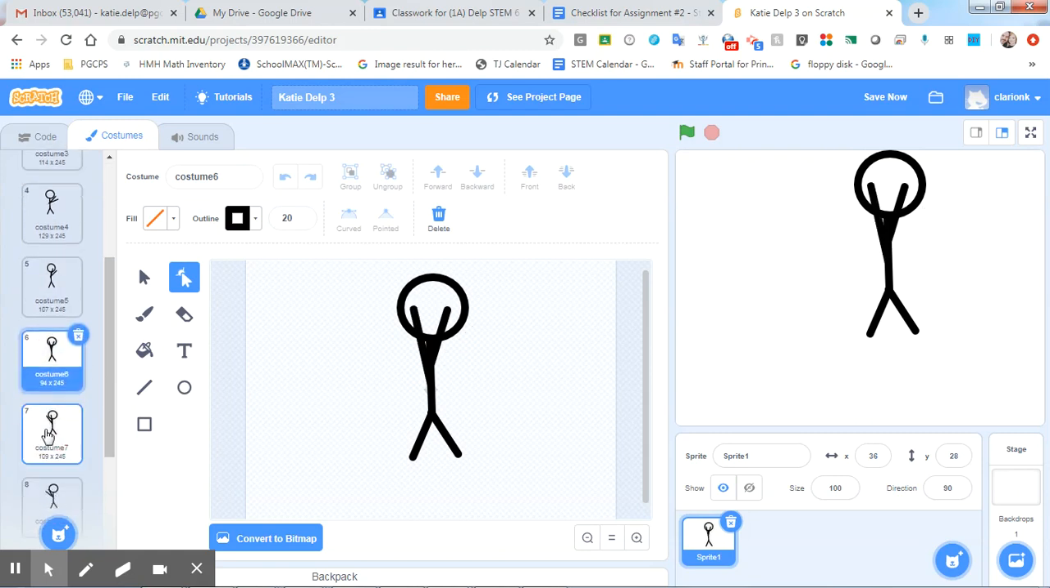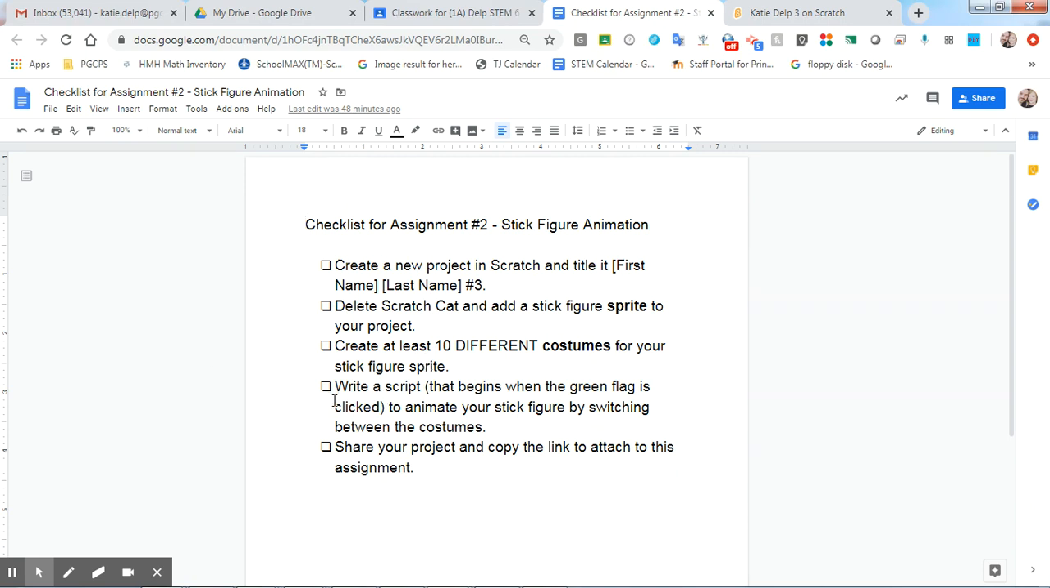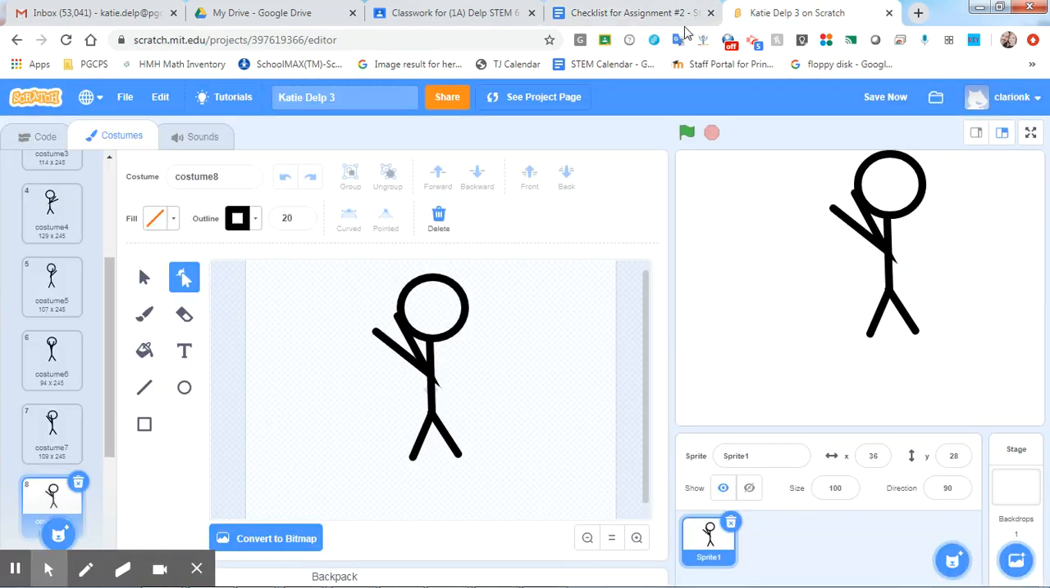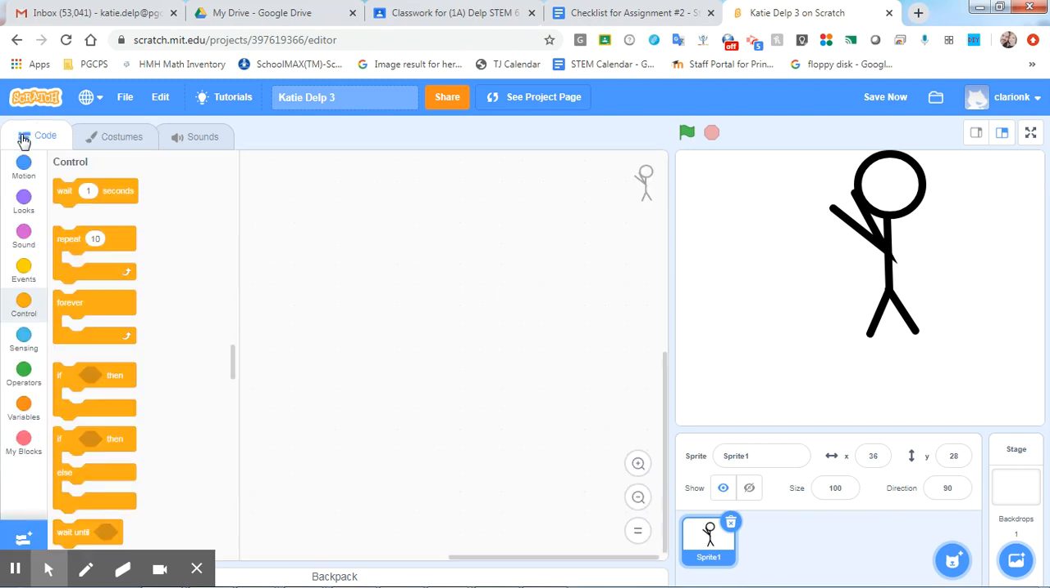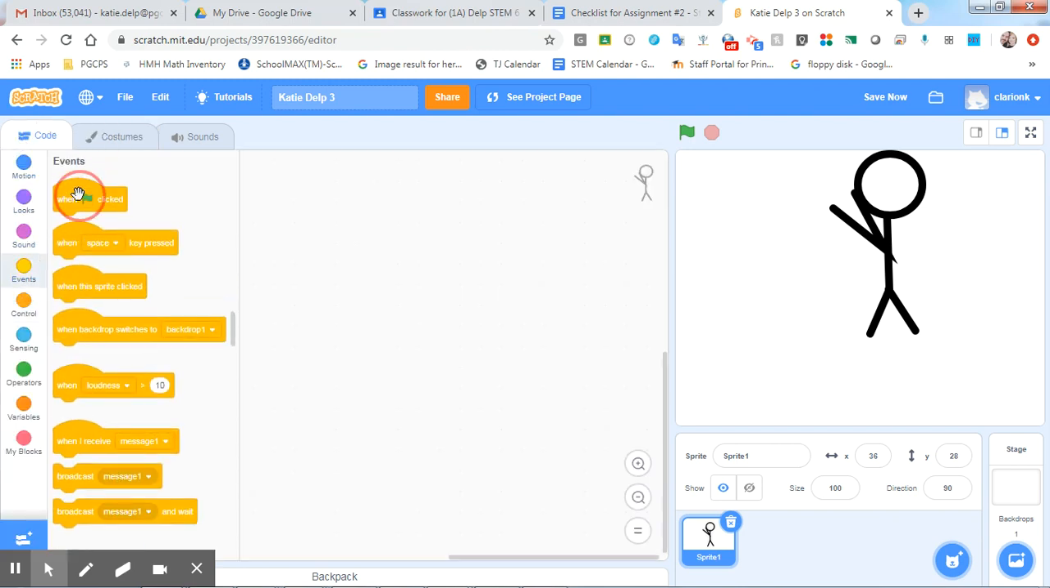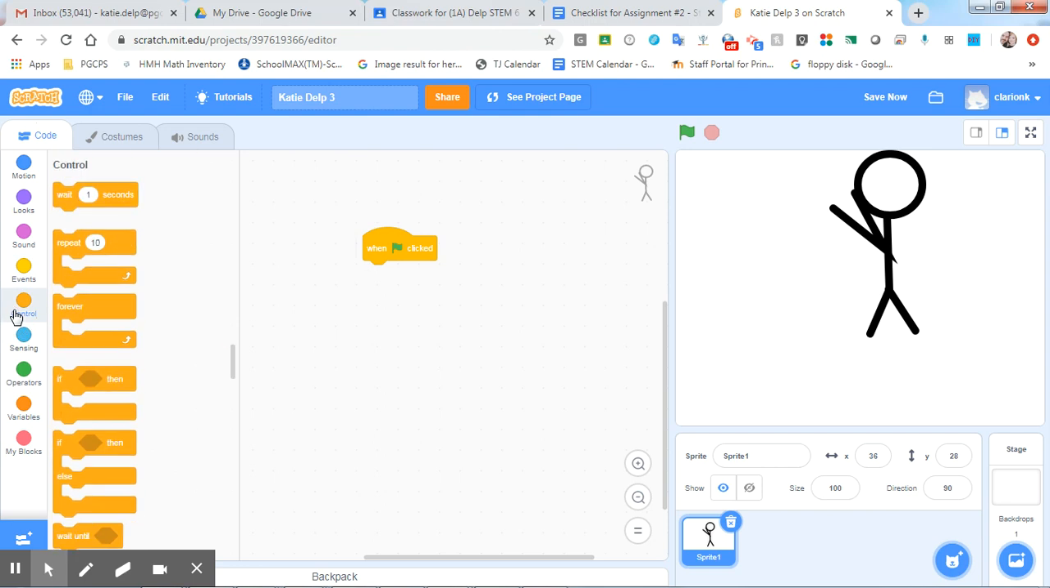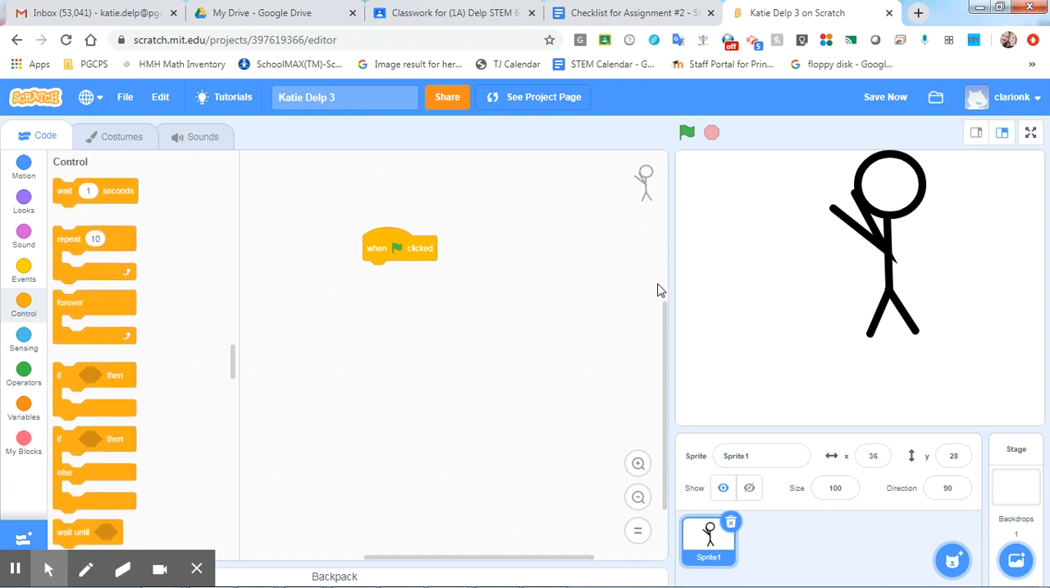So my job now, let's look at our checklist. Now that I've created 10 different costumes, I'm going to write a script that begins when the green flag is clicked to animate your stick figure by switching between the costumes, okay? So remember the blocks we learned about today. We want to write a script that will switch between those costumes in a sequence rapidly in order to give the illusion, right, that our stick figure is actually moving. So we can use a repeat block. We could use a forever block. I'm going to use the forever block.